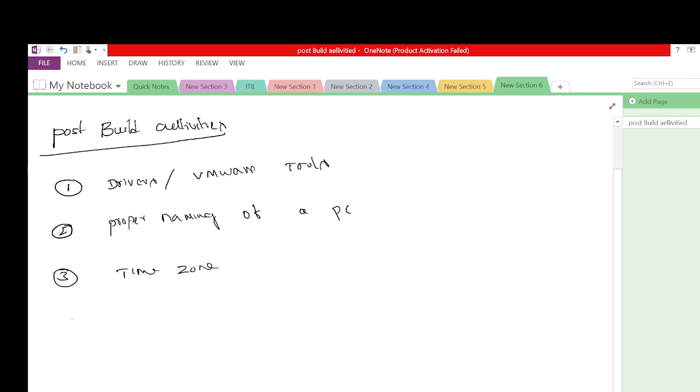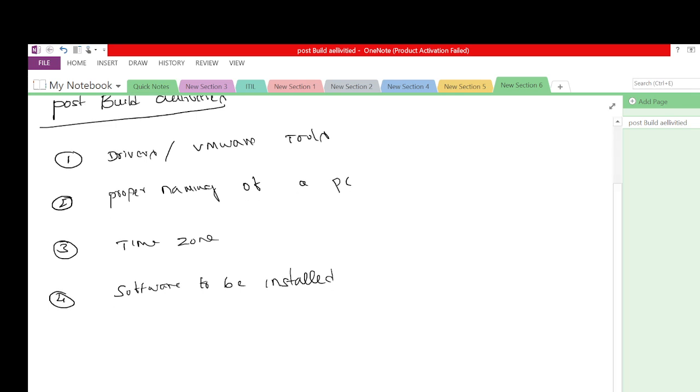Then next, once that is done, you need to make sure what software you need to install. Required applications have to be installed. Maybe every computer should have some PDF reader or MS Office or Outlook configuration or VPN configuration. Multiple applications are there, and that depends on the organization. We need to make sure all the required tools are installed before you hand the system over to monitoring.